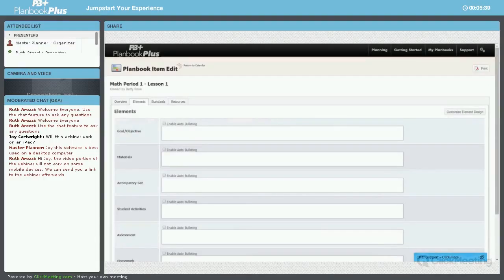Once you click to edit your lesson, you are taken to the Planbook item edit page. Here is where you can enter all the details of your lesson plan. You are first taken to the Elements tab, which allows you to type in your plans. Currently, I am using the default design template.